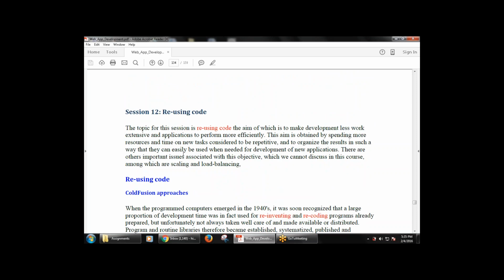Then session number 12, tomorrow's session, is about reusing the code, that is, how to reuse the code.